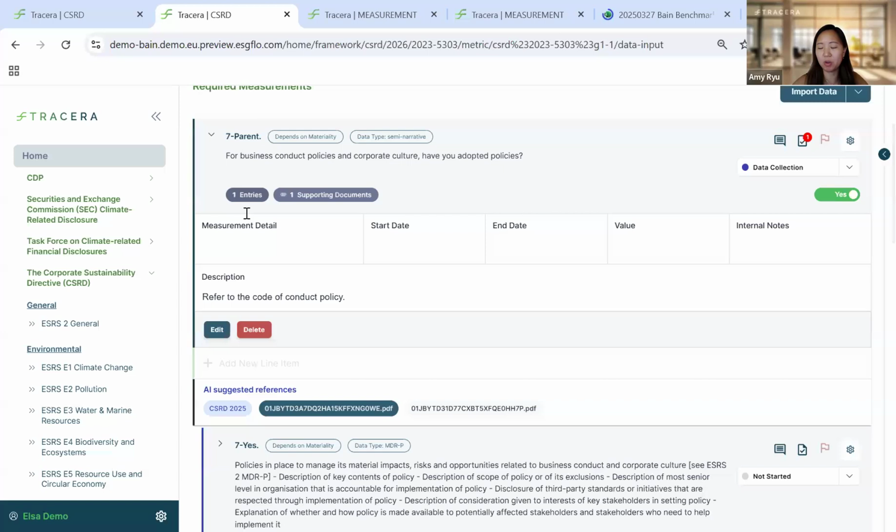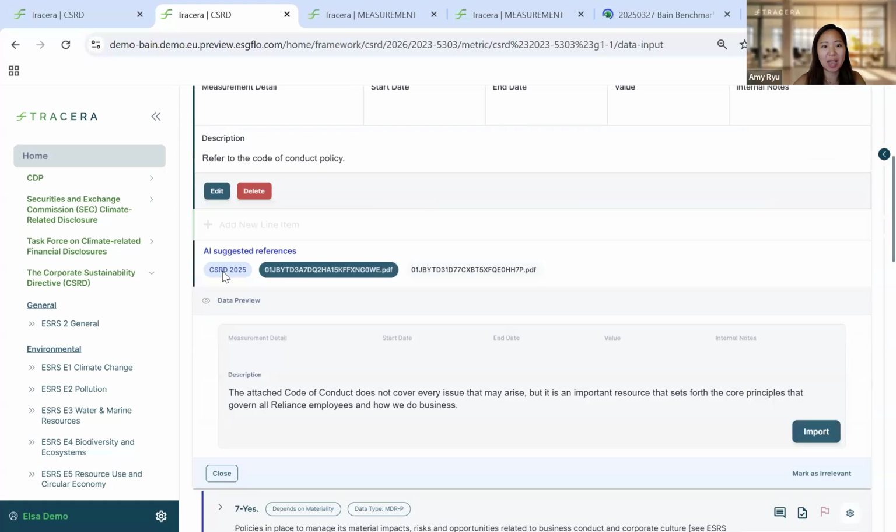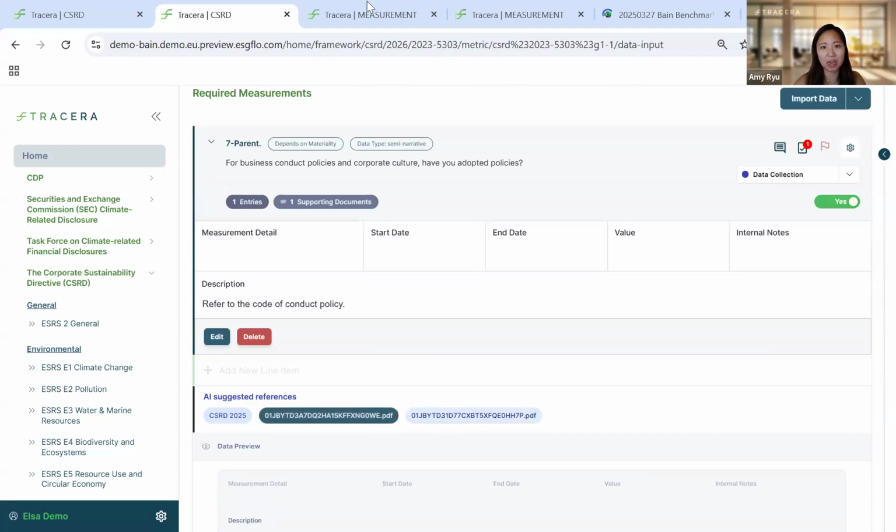So now let's see it in action in terms of how you would actually use this. I'm on our demo environment where I have more answers selected, with this particular question. Another exciting thing is you'll be able to see what your last year's answer was. Here I can see how I answered the question in CSRD for 2025, and these are my documents that I can refer to.